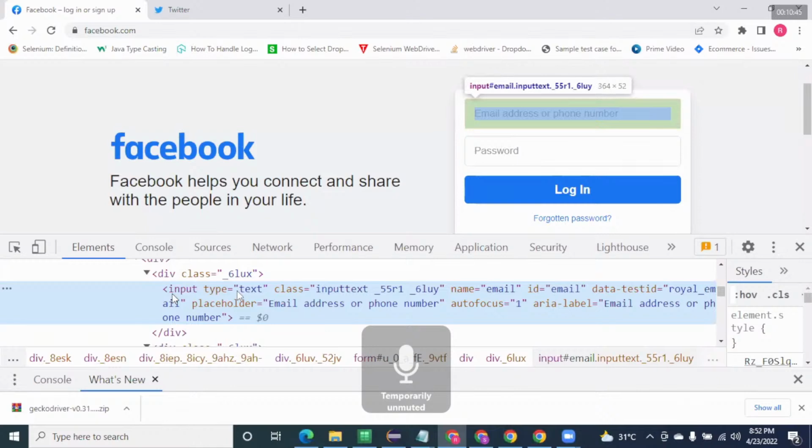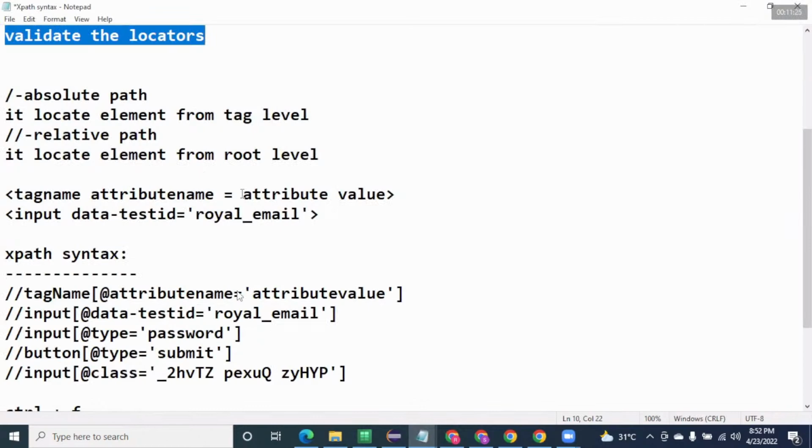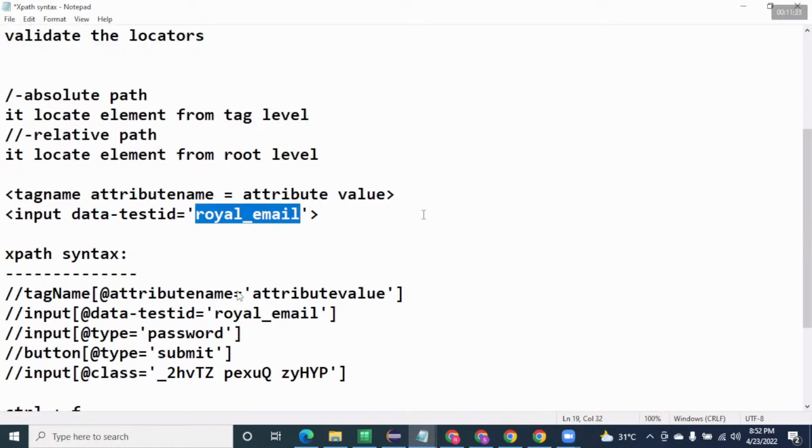If you are getting confused, please stop there. I will explain once again. So we have the tag name called input. What is the test ID? Test ID is the attribute name. And what is the value for this test ID? Royal email. So come here. Here we have tag name, attribute name is equal to attribute value. Here the tag name is input, attribute name is data test ID and the value is royal email. So we have one syntax to create the XPath.